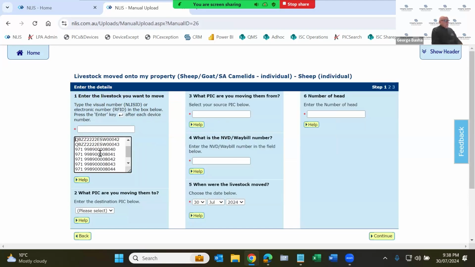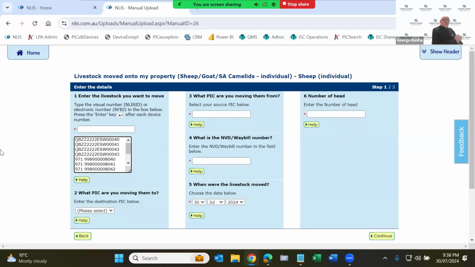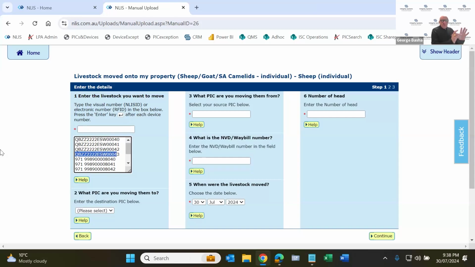Now you notice, and Elizabeth did show you this as well, there's the ones with letters and numbers, and there's just pure numbers. The pure numbers are the microchip or the chip number inside the tag. These ones, the QBZZ, that's the number printed on the outside of the tag. You can use either one. You don't use both for the same e-tag, you only use one. I'm just putting them both here so you can see what they look like.